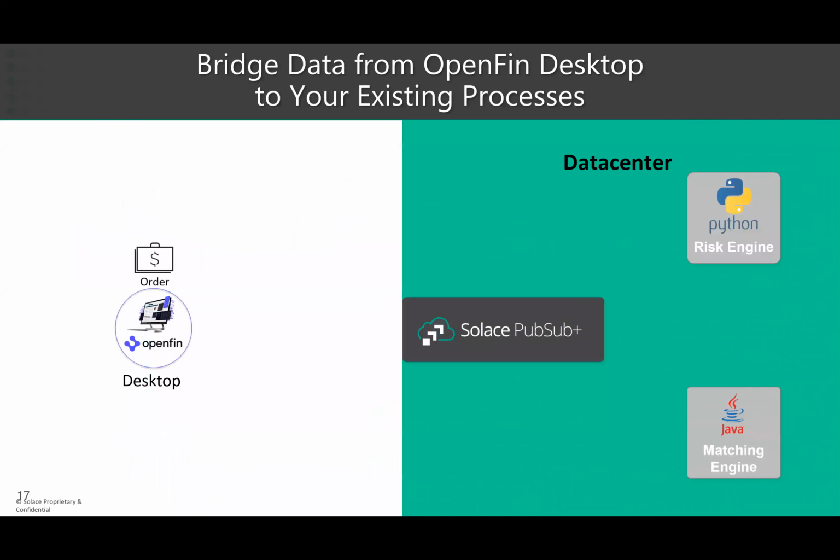To bring this home a bit more to a real use case, say you wanted to send an order from your OpenFin trade blotter out to your Python and Java subscribers running in your data center. Well, what you do is you connect, again, using native JavaScript to your Solace PubSub Plus broker, and without the need for standing up any adapters and using open protocols, you make a connection from your Java and Python server-side processes to your PubSub Plus broker, and you send your order to the PubSub Plus broker, and the PubSub Plus broker then takes the responsibility of distributing out to both your Python and Java server-side processes.